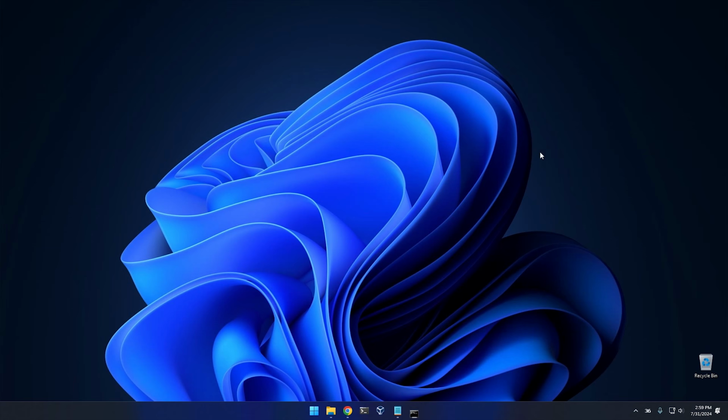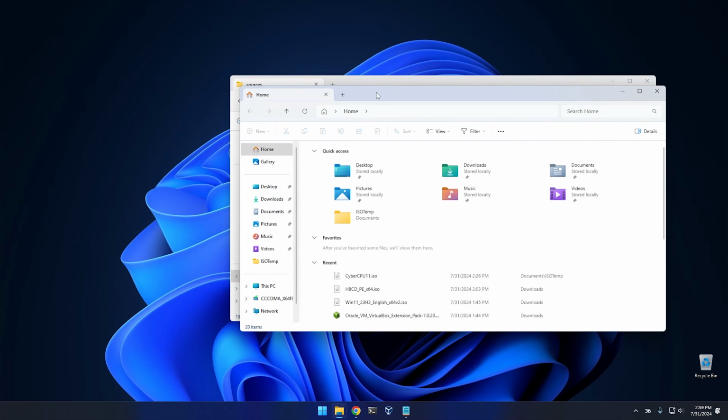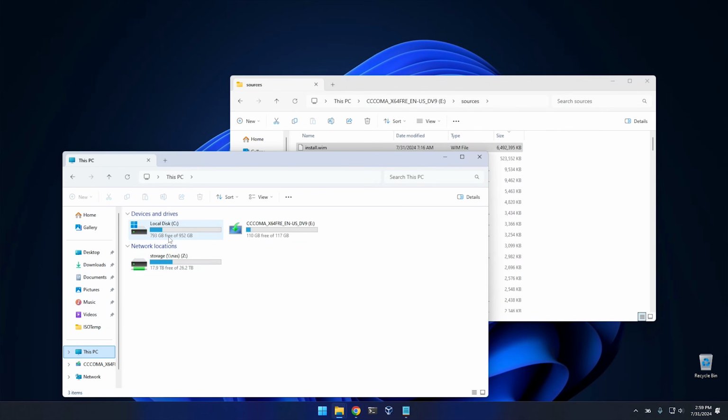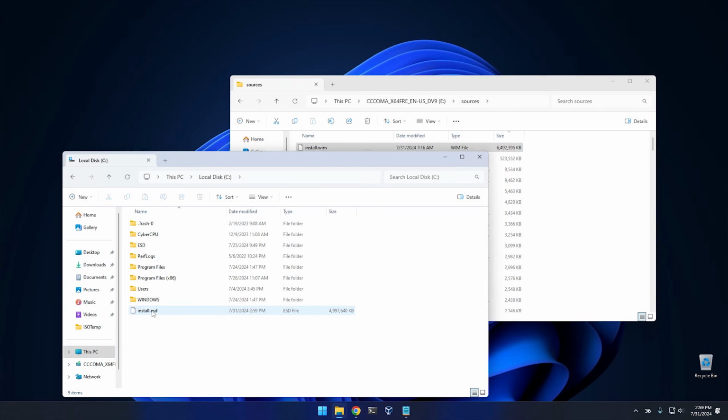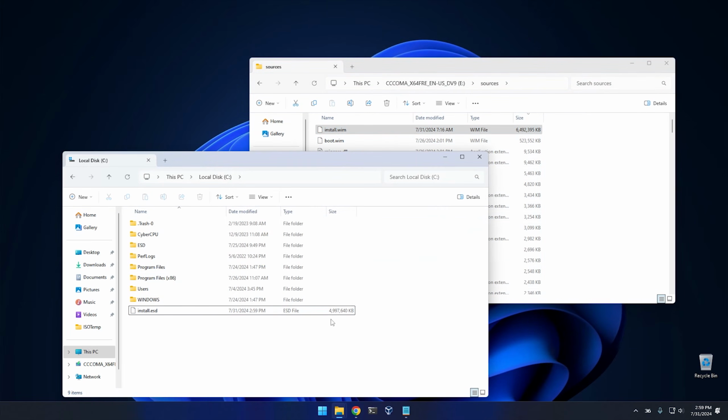But after that's done, we can close this and jump into our file explorer. Remember, we saved our new ESD file onto the C drive. Once we go there, you'll see that here it is, and it's 4.9 gigs. As you can see, that's a pretty substantial difference from our original 6.4, so we've saved well over a gigabyte of space.